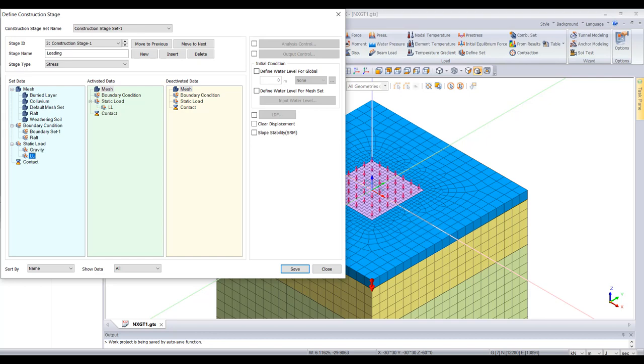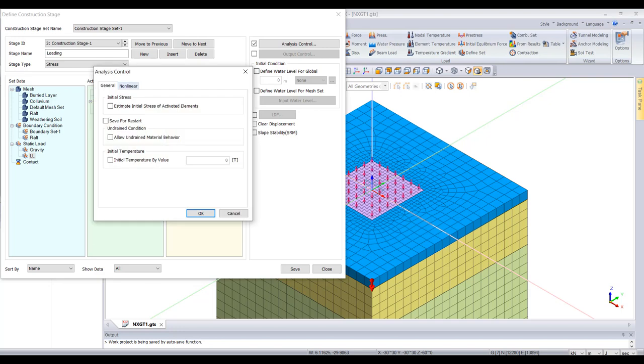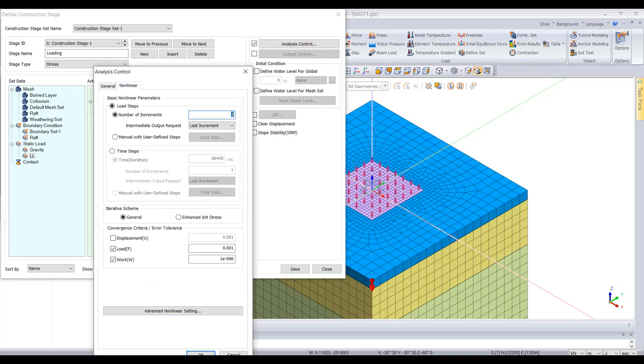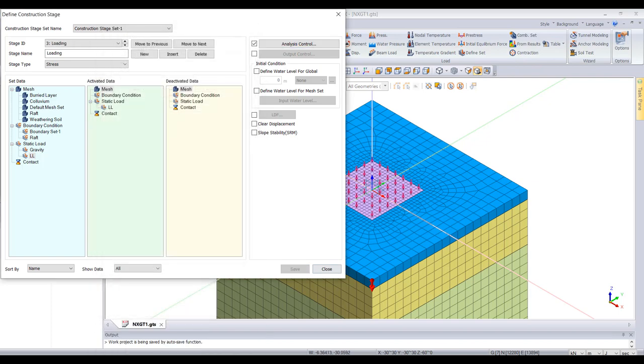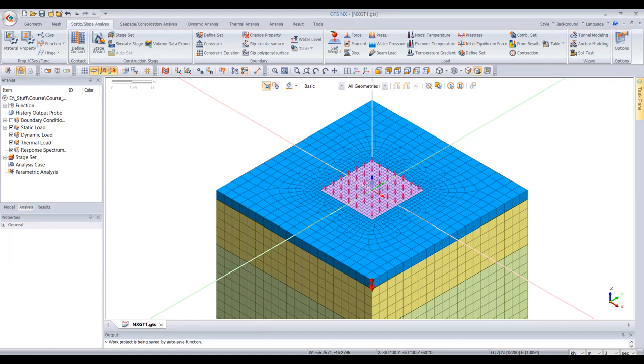We will learn a new thing today, which is how to add the load in stages. If we go to nonlinearity here, I will tell it to increase this load over 20 steps and give me all the steps, so it will add the 1000 kilonewton over 20 steps. It means 50 kilonewton at each step, and I will say okay, save, close. It's very important in finite element not to add all the load at one time, because there will be numerical problems, so we have to add the load in steps.